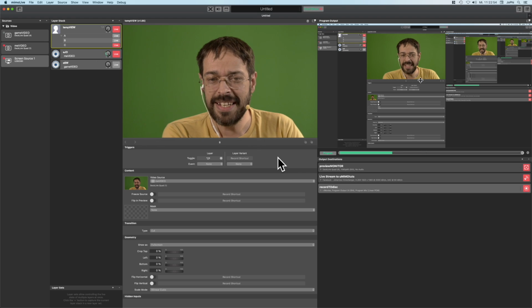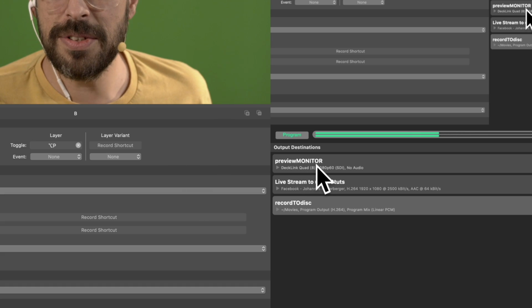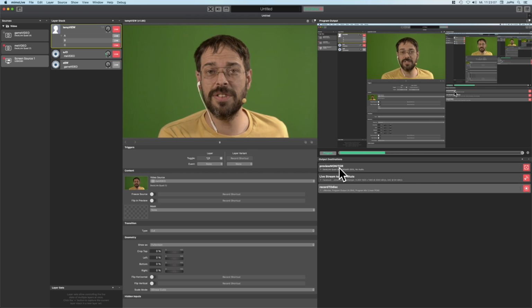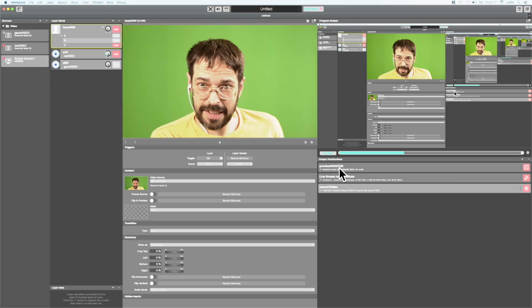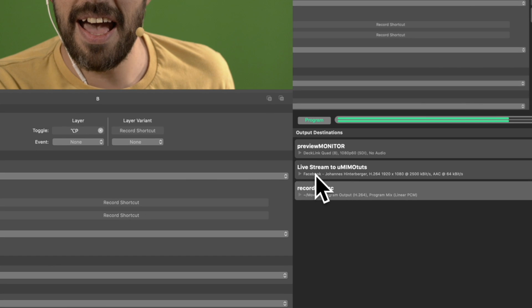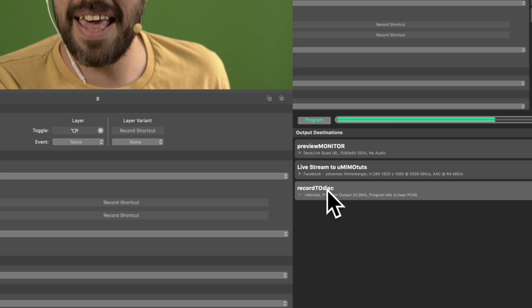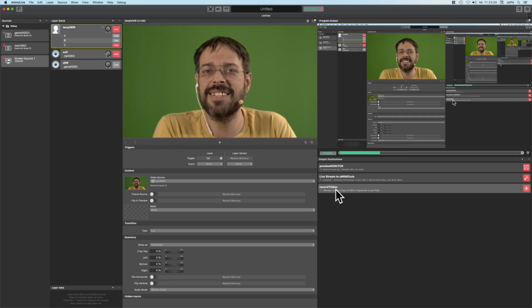So what do we have at the outputs currently? The preview monitor, it's an SDI output, a Blackmagic SDI output. It's the monitor directly in front of me, so I'm able to see what you will see. And here I have the live stream to Facebook, and this is a record to disk so that I'm able to cut it later for YouTube.